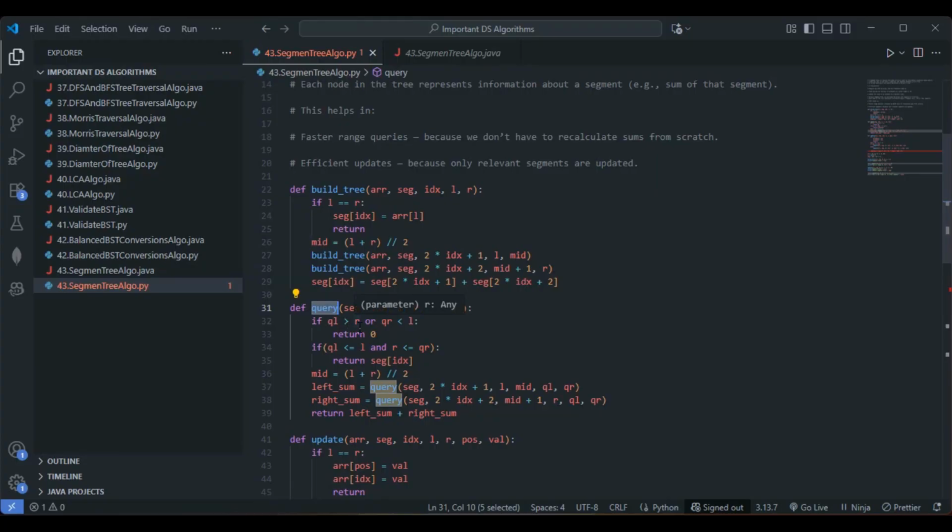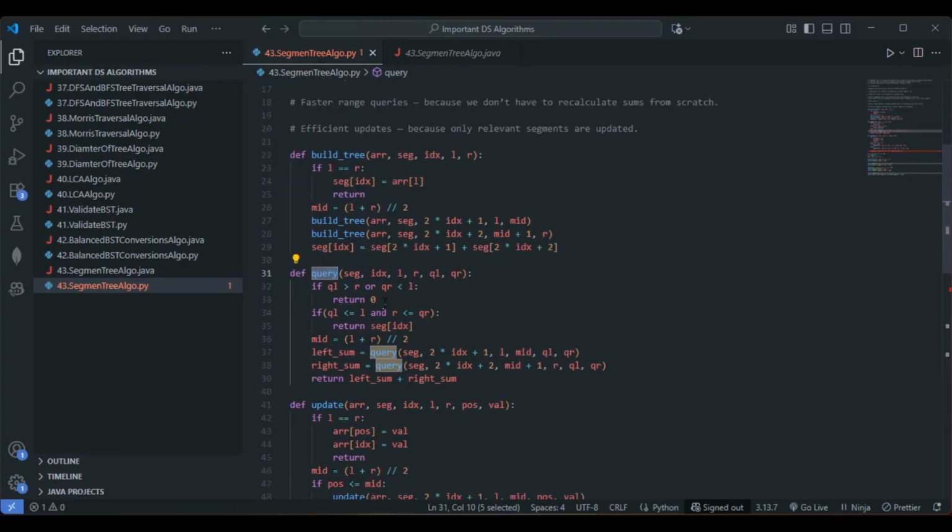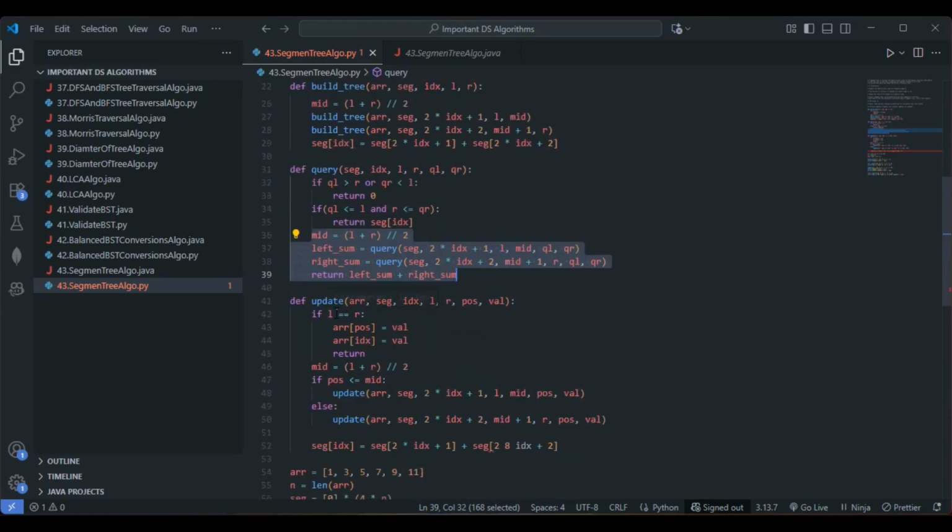If the node's range doesn't overlap the query range, then we'll be returning 0, line number 32 and 33. Next, if it completely lies within the query, then we'll be returning the stored value, line number 34 and 35. Finally, otherwise we split the query to both children and we combine the result. So the middle will be calculated here, right? So we are done with the query function.